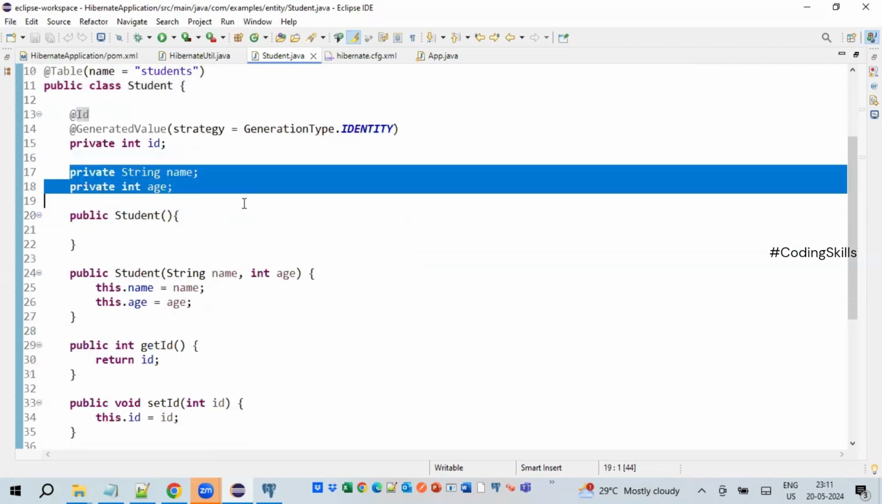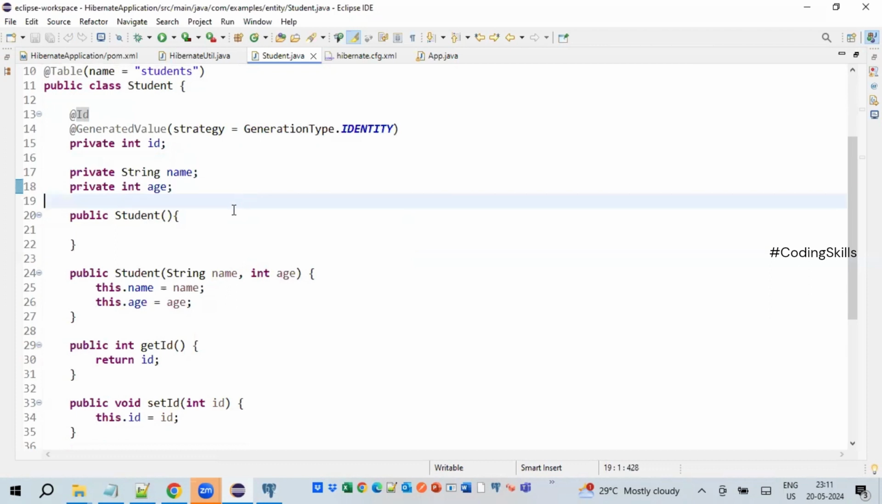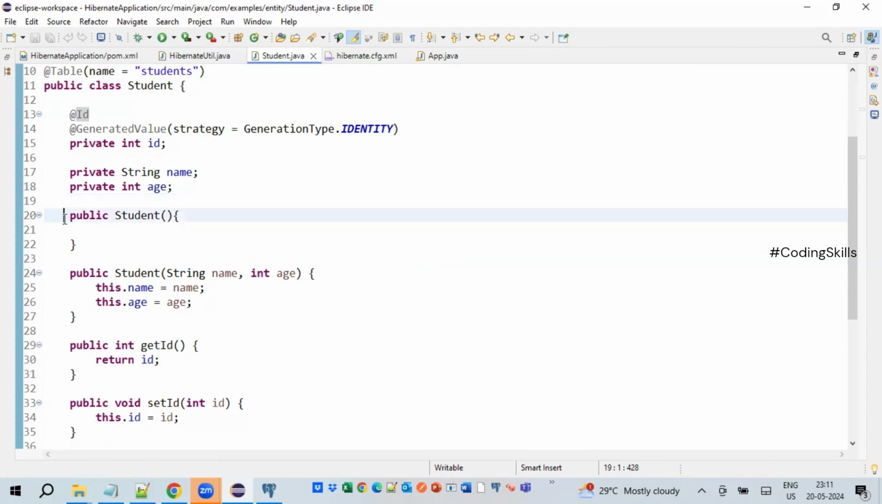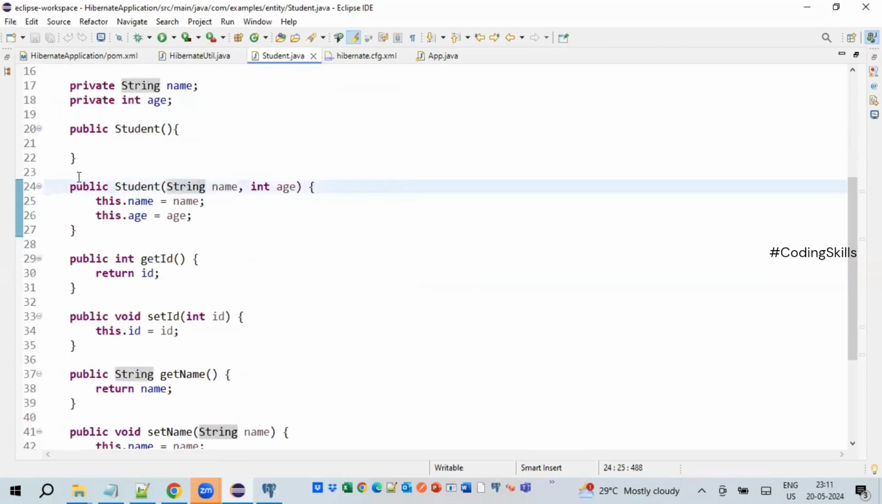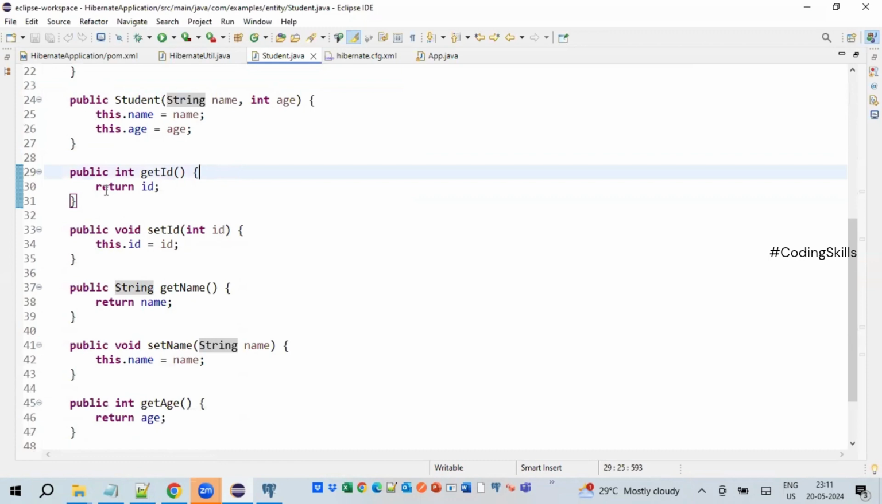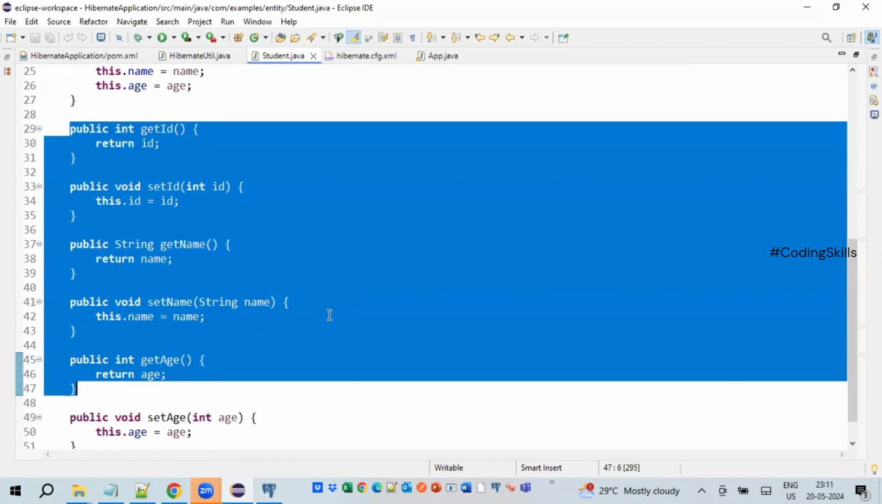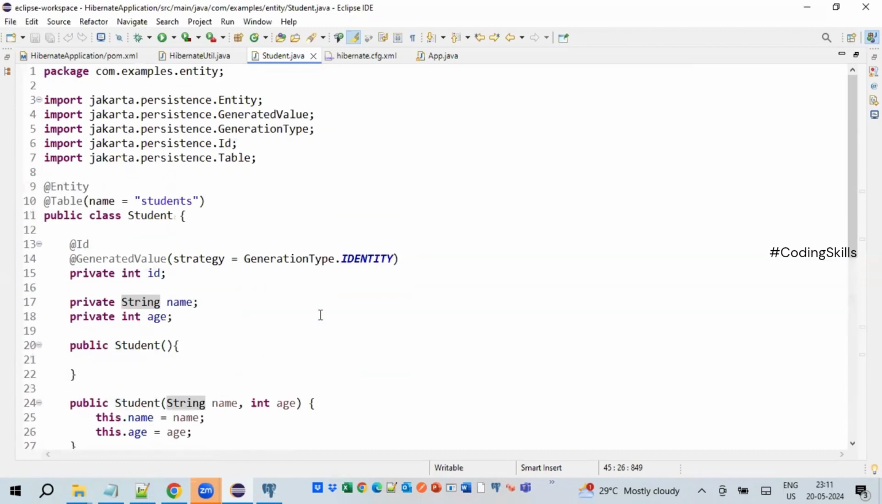For these two we have not configured any annotations, and all the remaining members are basic POJO elements, like the default constructor, the parameterized constructor, and all the setters and getters for the properties that you have defined.